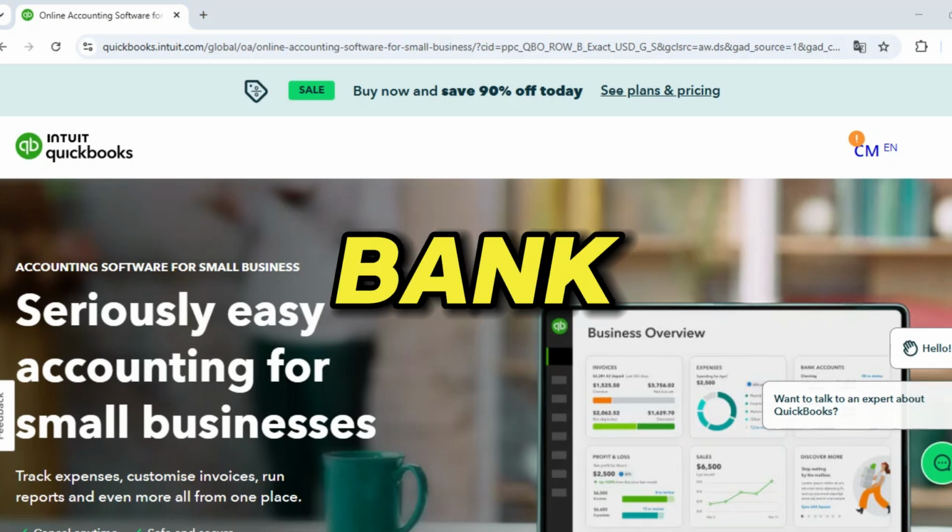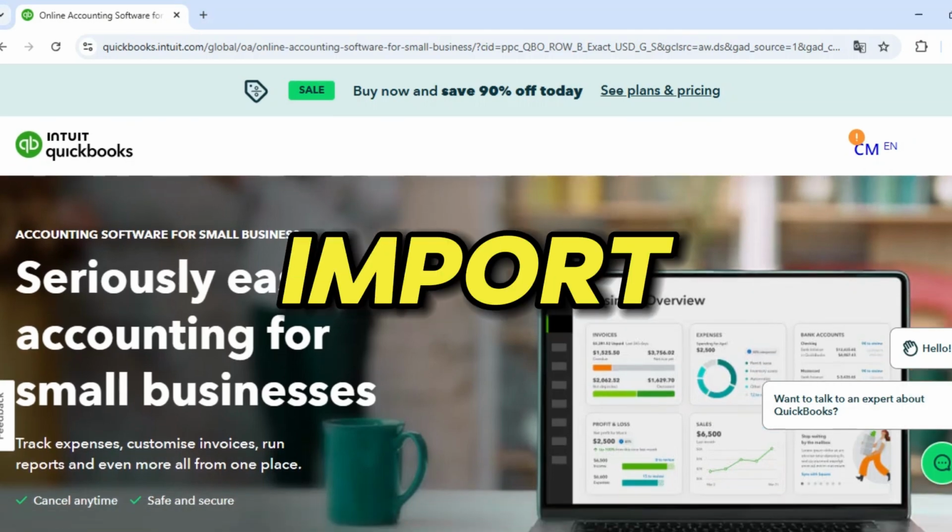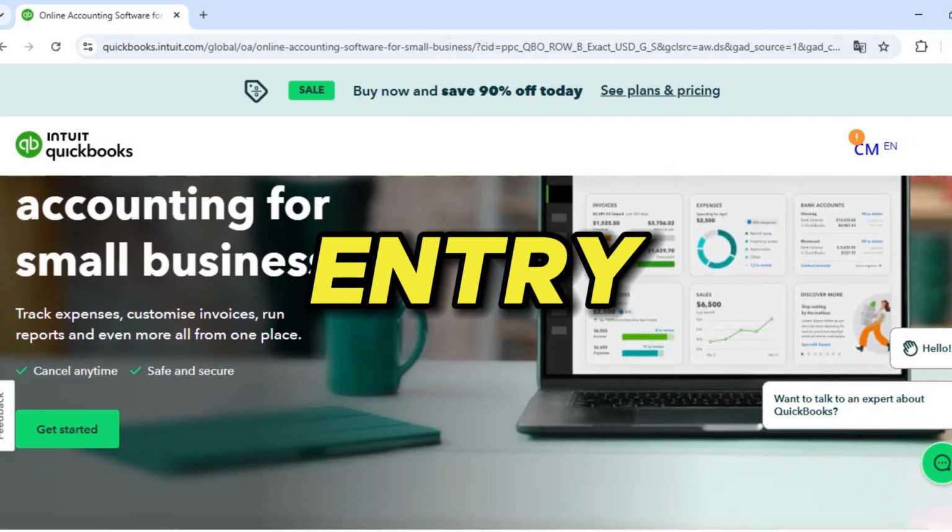Not using a direct bank feed? You can still import your bank statement to save time on data entry.